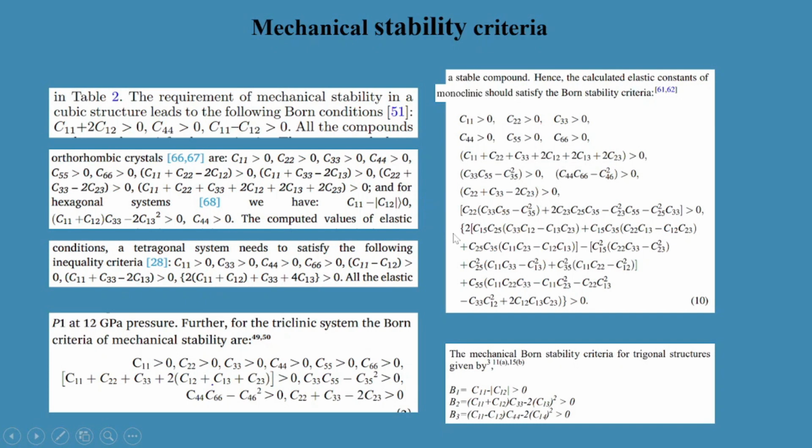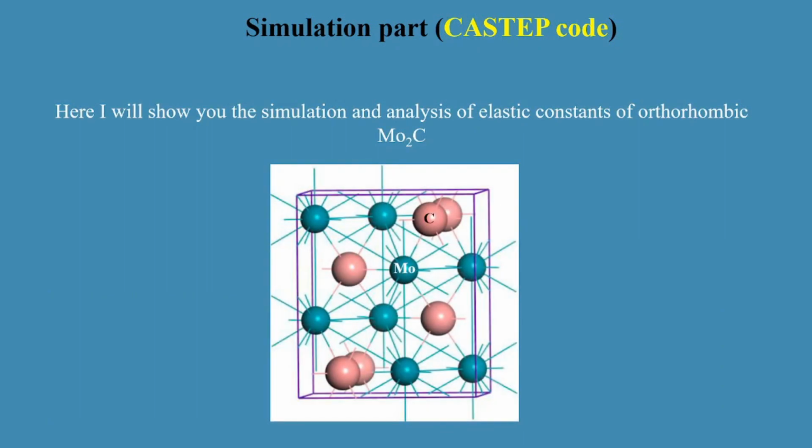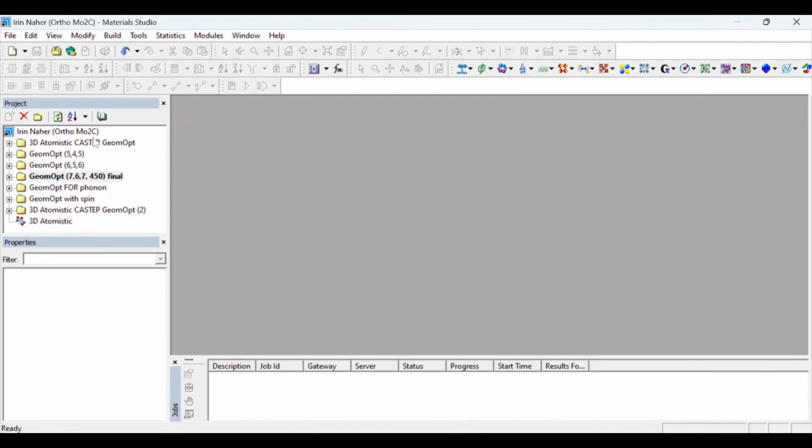Now moving to the simulation part. Here I will show you the simulation and analysis of elastic constants of orthorhombic molybdenum carbide. Here I have opened the Materials Studio file for the compound, and the elastic constants study is also divided into two parts, the run and the analysis.